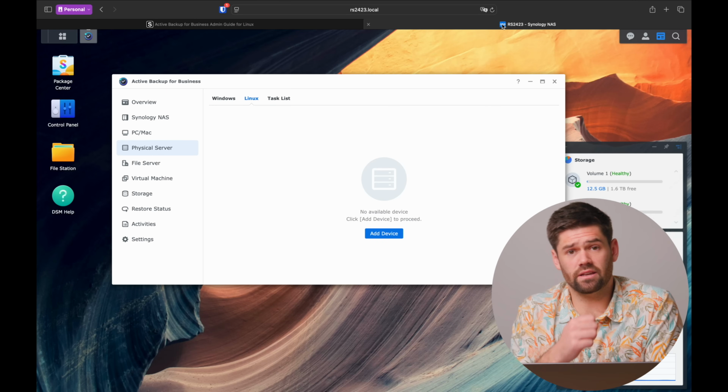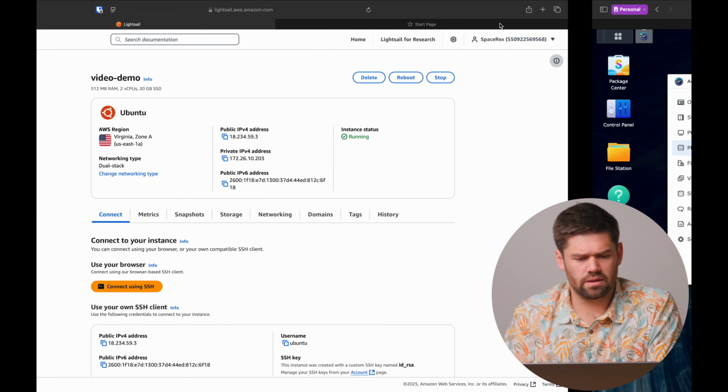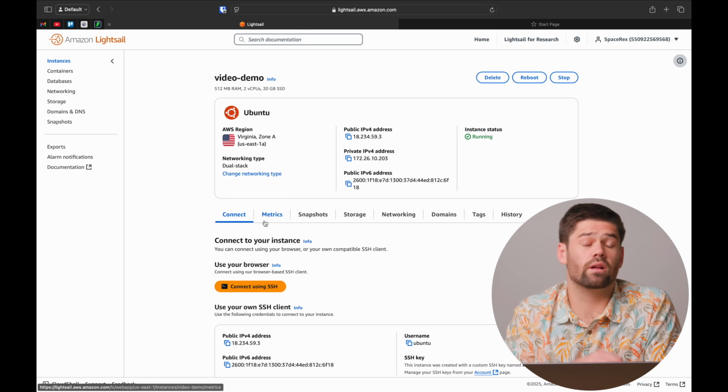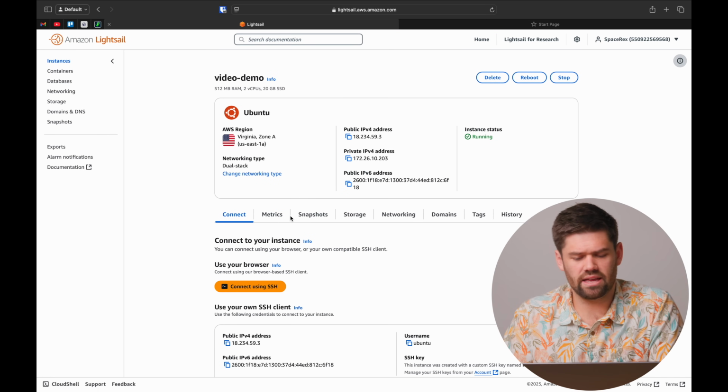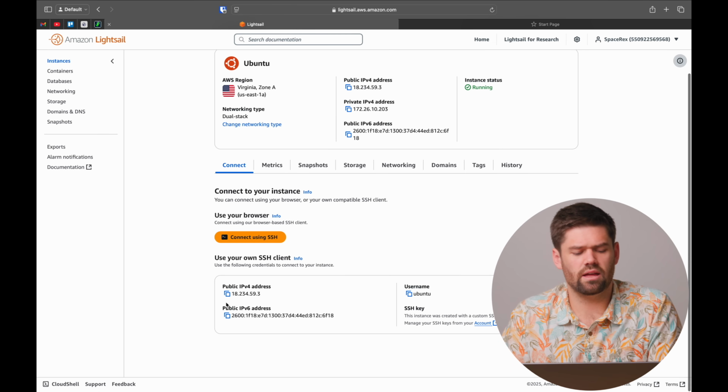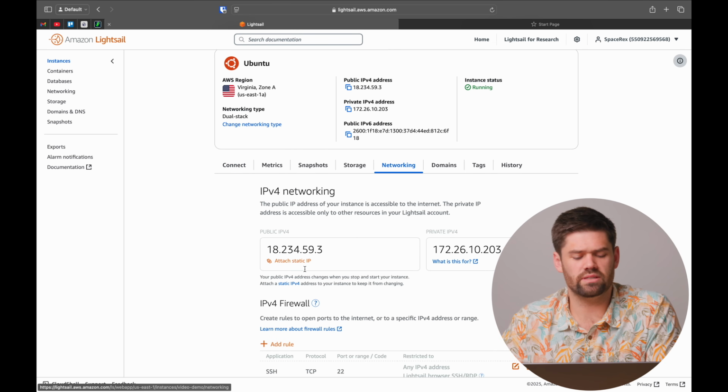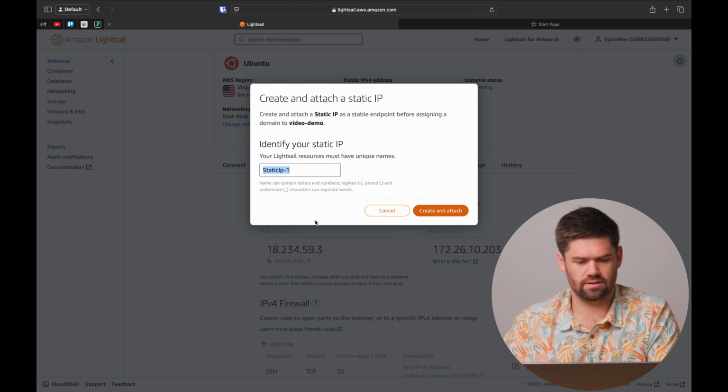And so first thing to go ahead and do is, one, come into your Linux virtual machine, wherever it is hosted, and make sure that it has a public IP address attached to it. So right now, this is a public dynamic IP address. What I'm going to do is attach it a public static IP address.